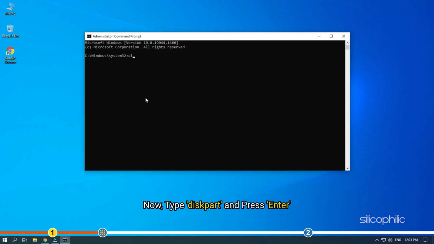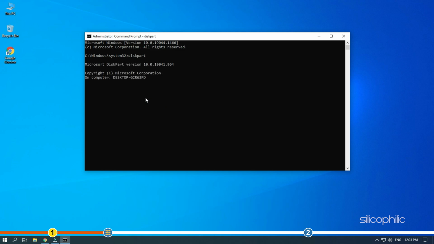Now, type DiskPart and press enter. Write list disk and press enter. You will see all the disk drives appear on your screen with information.